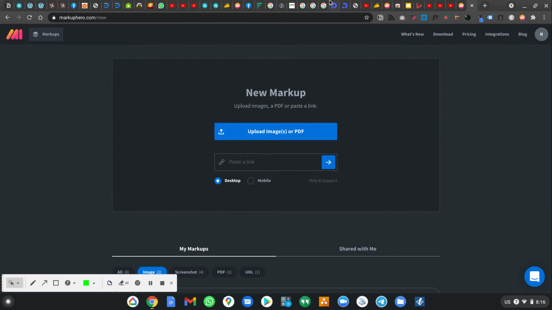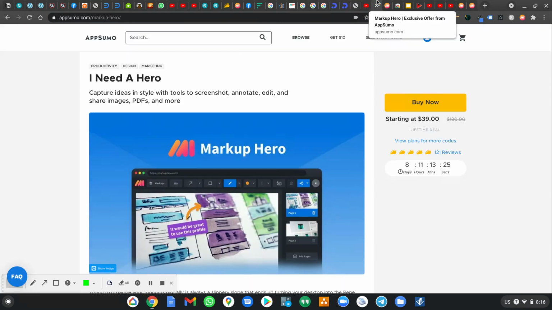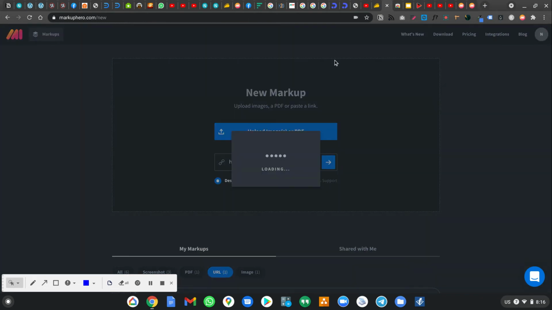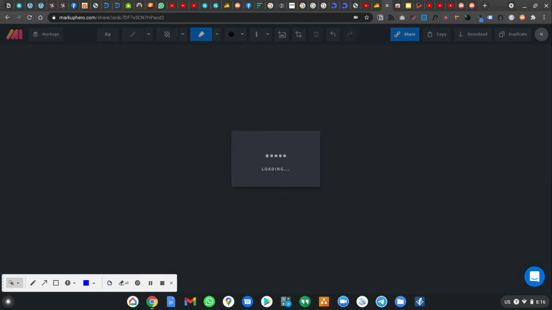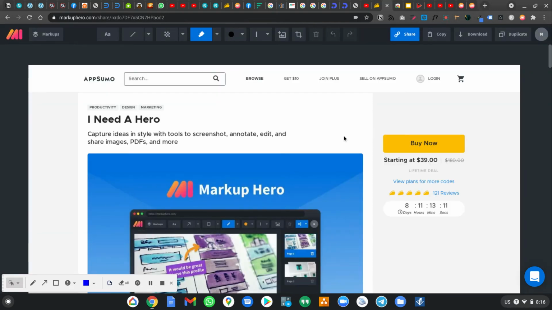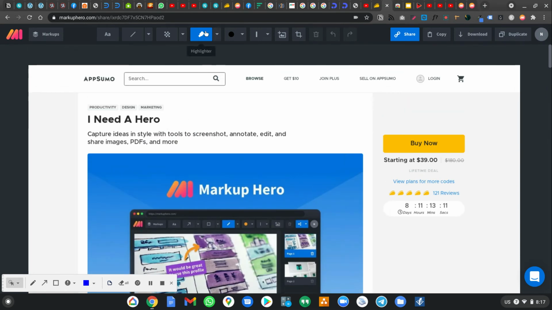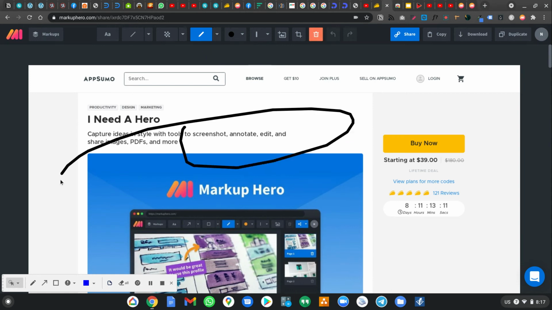The third way is by pasting a link. Say you have any blog post or article, you can paste the link here. We'll copy this link from the AppSumo page and paste it, then click here. It will take some time to upload the URL. It will be uploaded in the form of a PDF, and once it has grabbed the PDF, we can start annotating it.